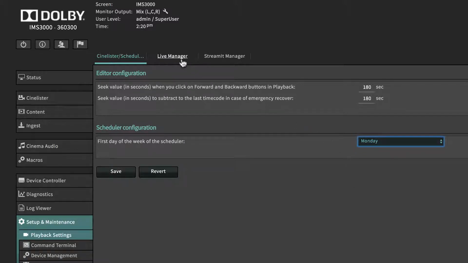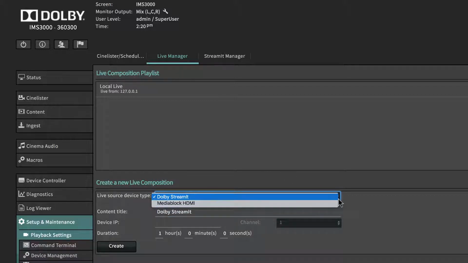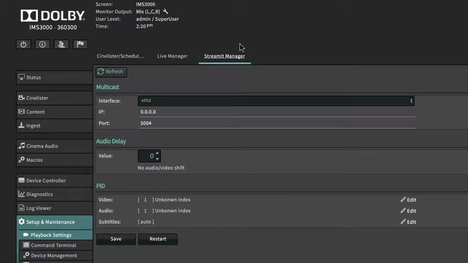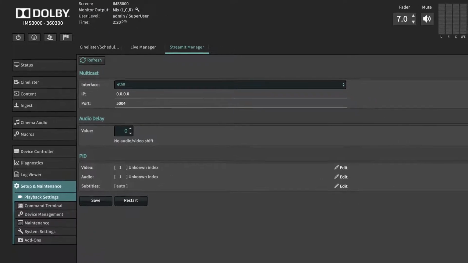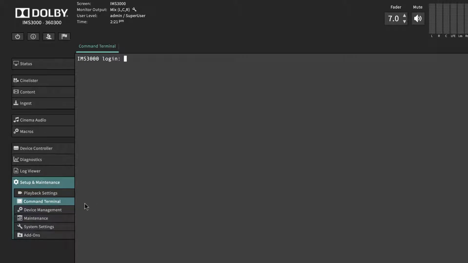The Live Manager tab is where a live CPL element can be created that will playback via StreamIt or HDMI. Once the live CPL is created, it can be played and scheduled like a normal CPL in CineLister. If using the licensed StreamIt functionality, indicate the stream's network configuration under the StreamIt Manager tab. The command terminal provides a command line interface that can be used for advanced functionality.